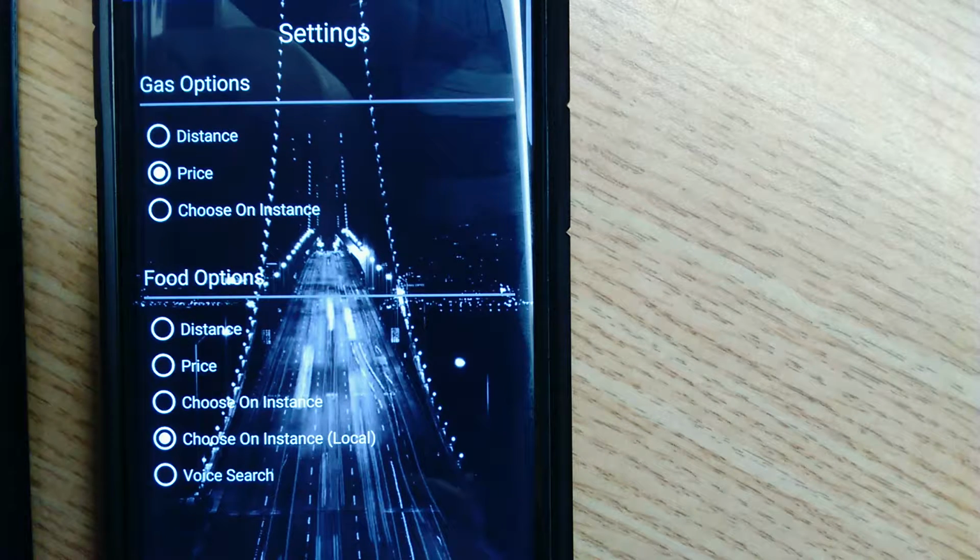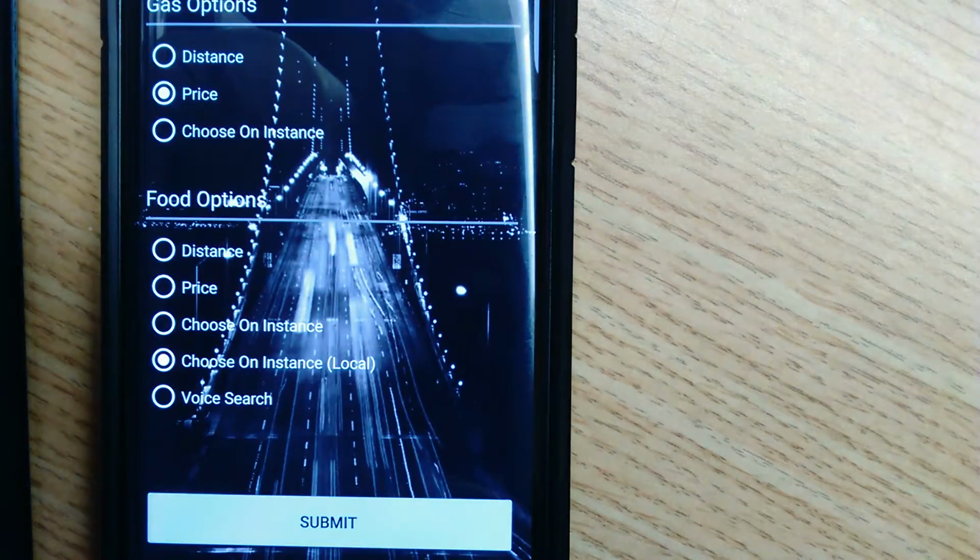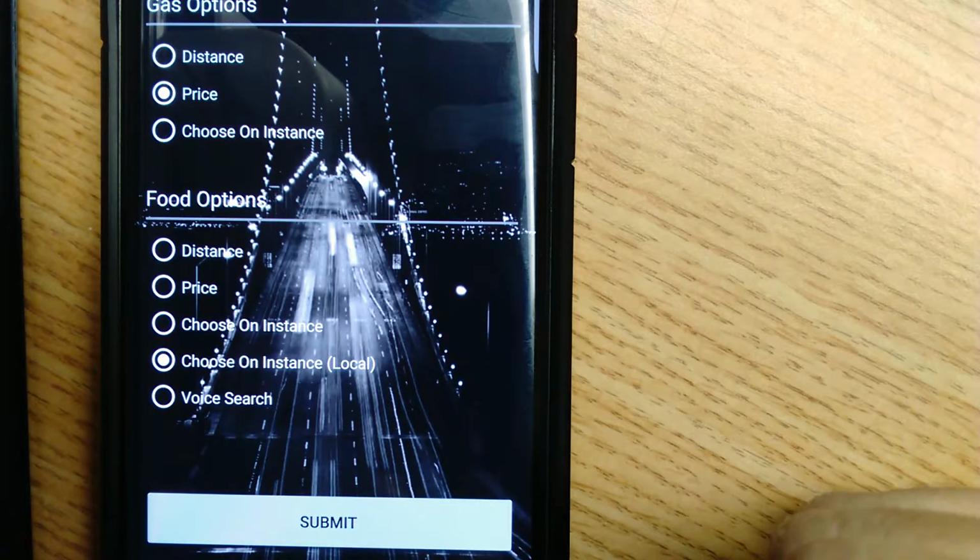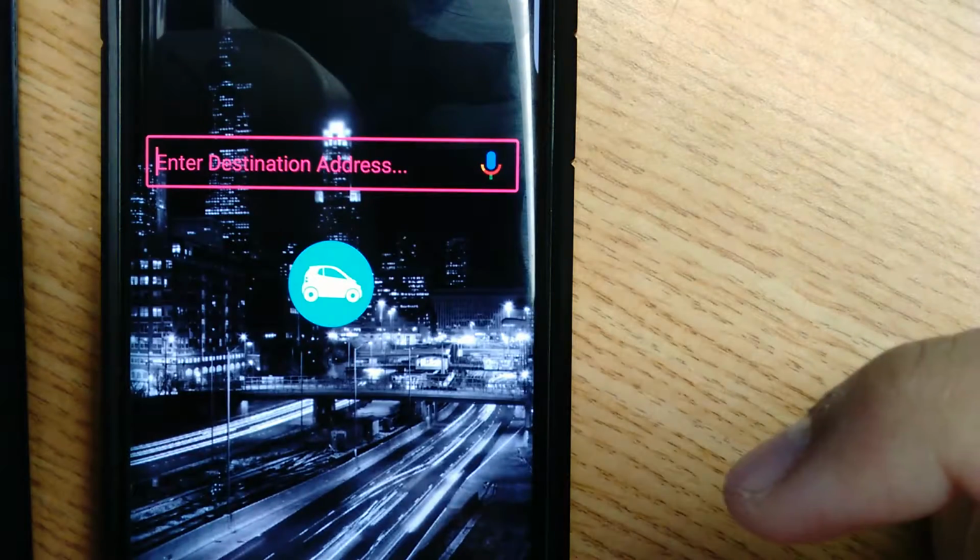What I have right now is choose on instance local. So say you're going through some area that is filled with culture and you want to eat something local. This one will still give you that option list, but it'll try to find the local restaurants, so you can really get a taste for that area. And finally, we have voice search, which will just ask you which restaurant you want to go to. And that's about it. So I can click submit or back. I'll just click submit because I didn't change anything.